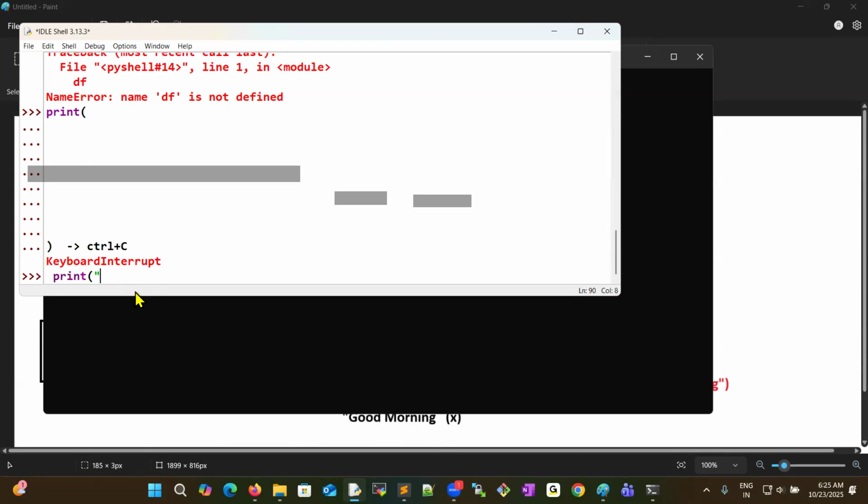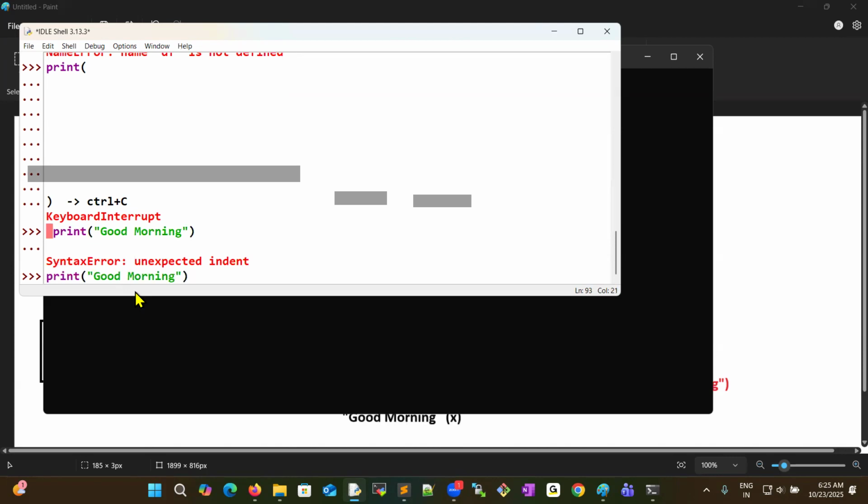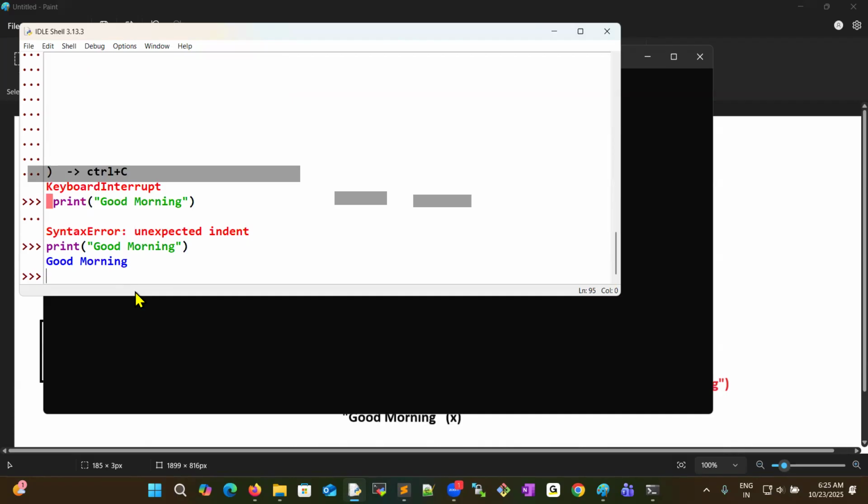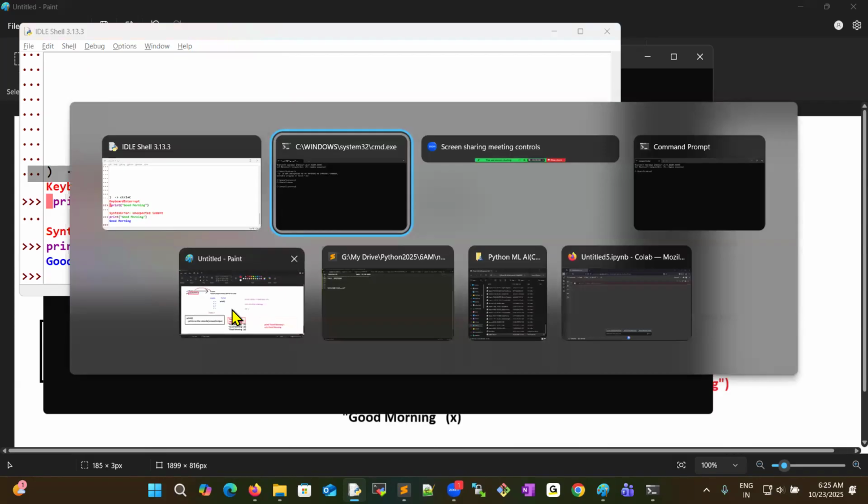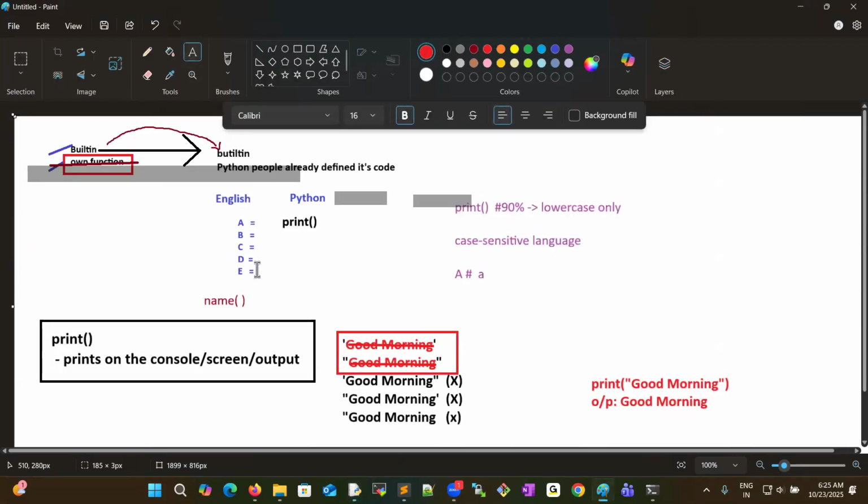Okay. Print. Good morning. Error. So, if you remove this space, yes, you will get a proper output on the screen. Even if there are two special characters between the quotes, you will get a proper output. Between the quotes means either between single quotes or double quotes.